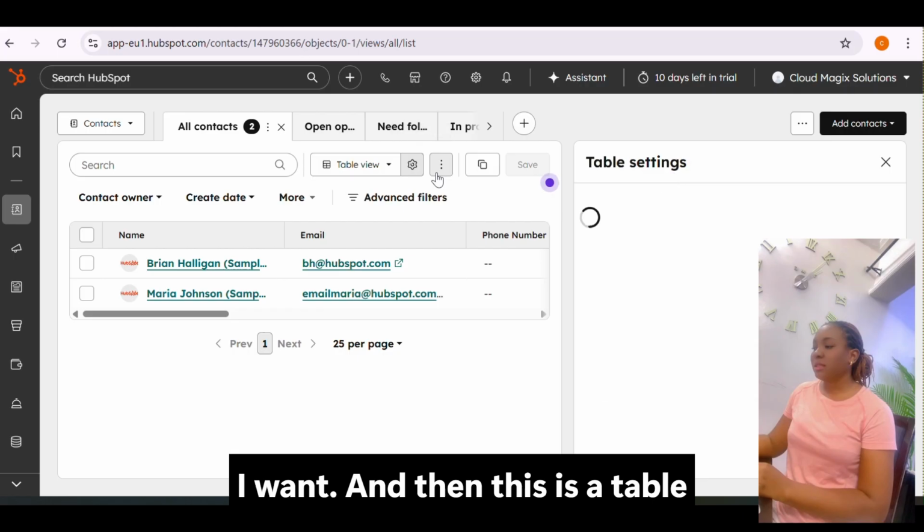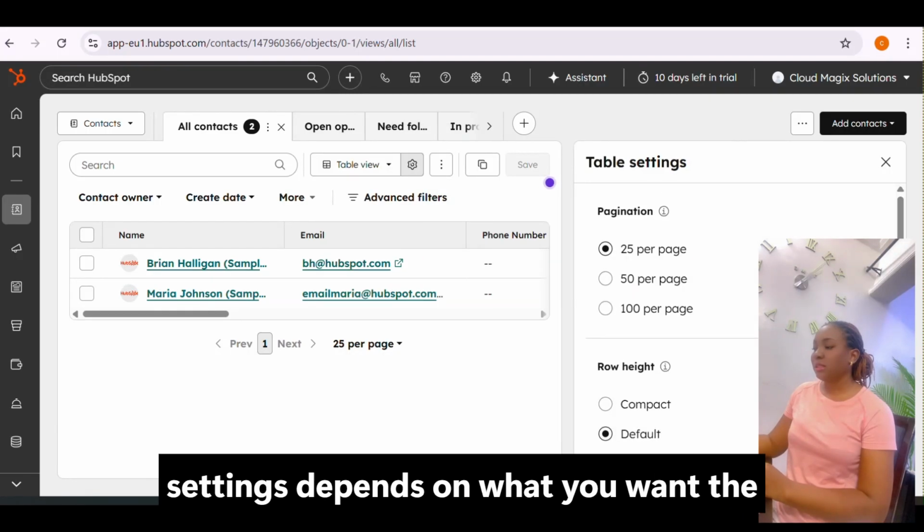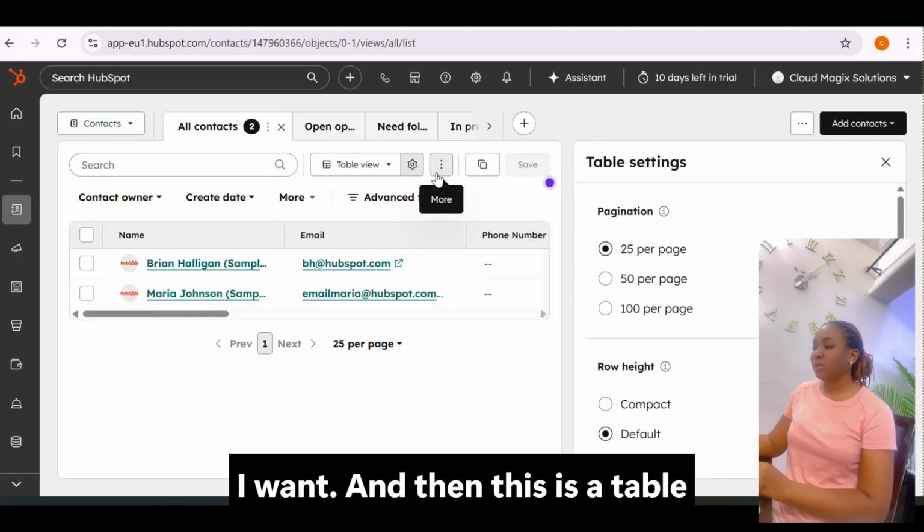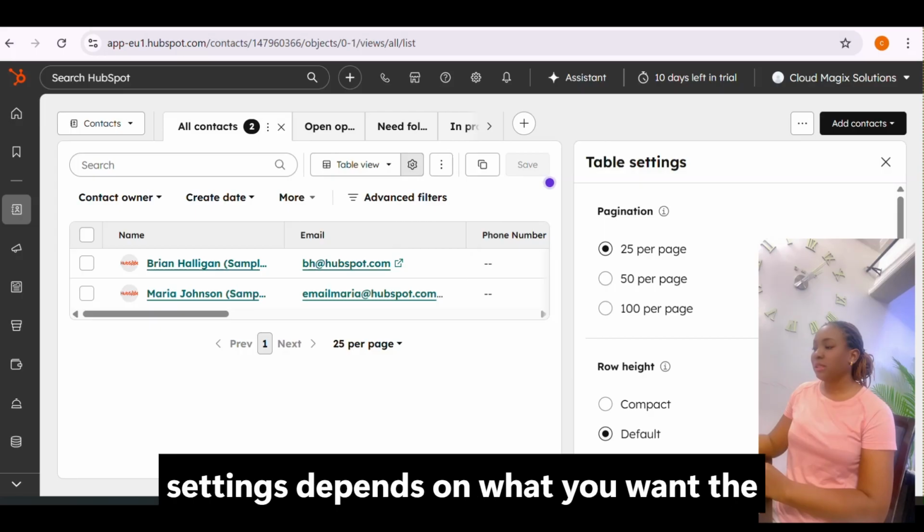And then this is the table settings, depending on what you want. For pagination, you can say you want 25 contacts per page or 50 or 100. For the row height, you can decide to make it compact, you can decide to make it comfortable, or leave it at default, right? So these are just a few settings you have in your contact page.